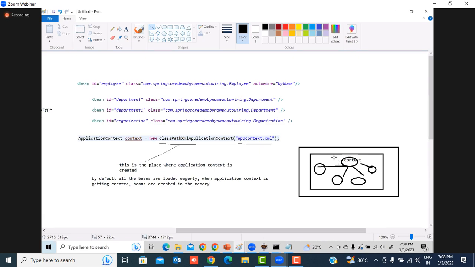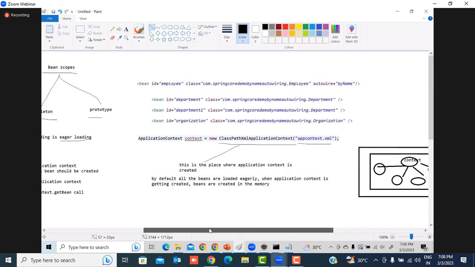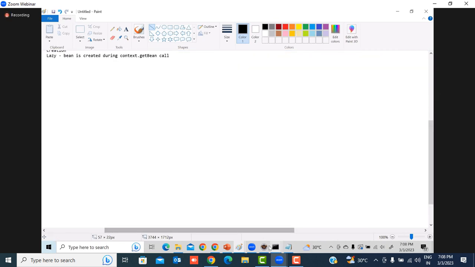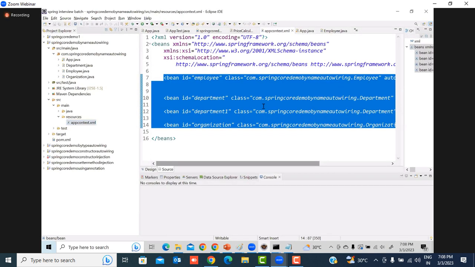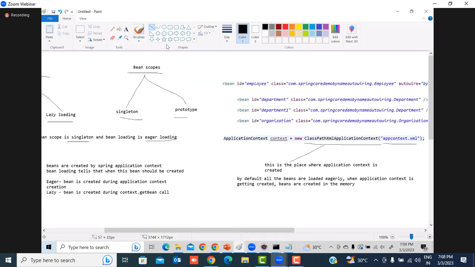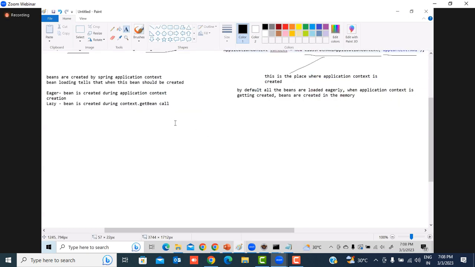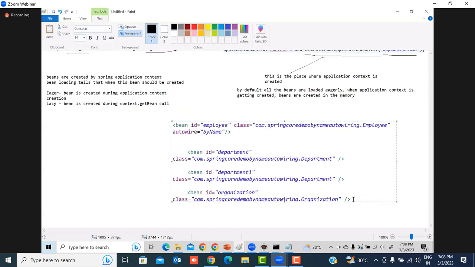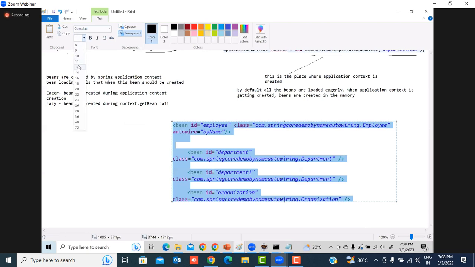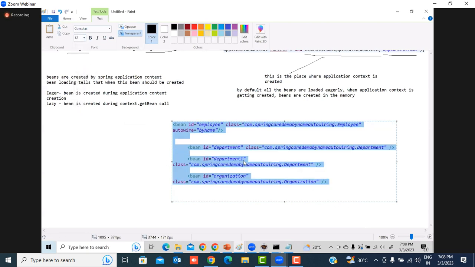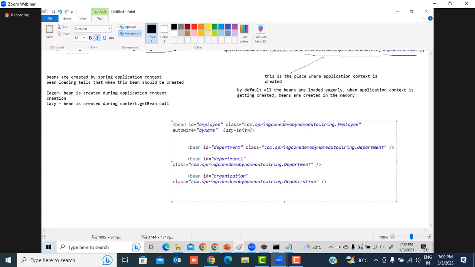Okay, now I'll change the behavior like this. Now here I'll say lazy init equal to true. I'll say like this, lazy init equal to true.